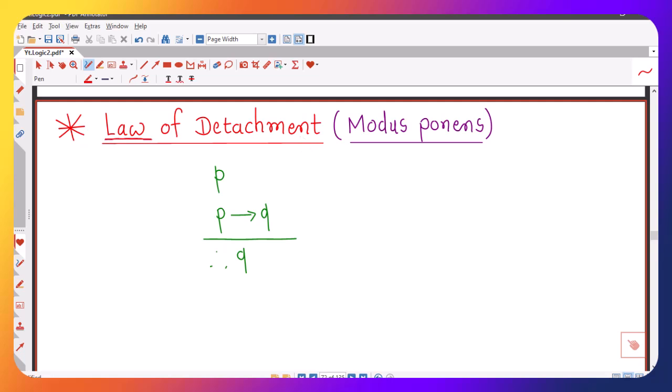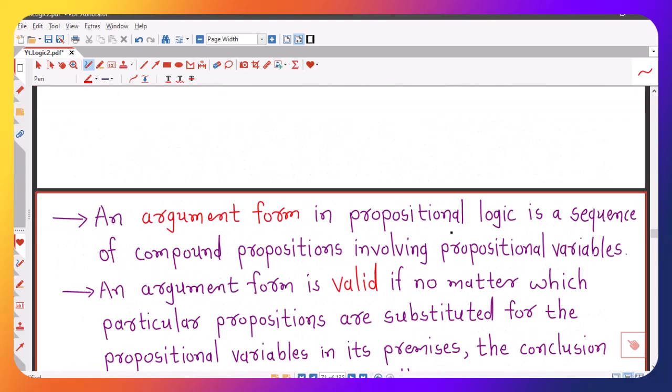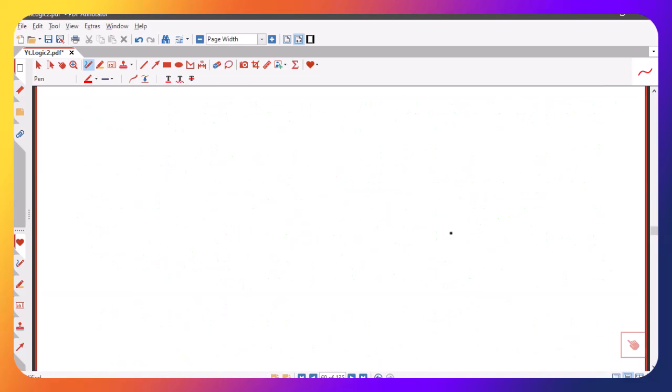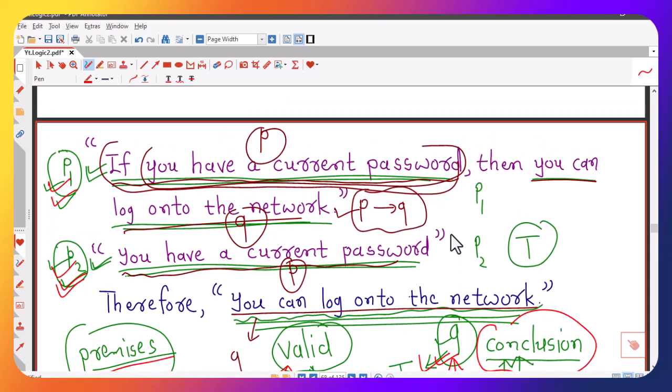So remember, this is the first rule of inference, known as Law of Detachment. Another name is Modus Ponens, and we will remember that if P and P implies Q are true, then Q is also true, and it is easy to remember. Here we can see P is repeated two times, and here I have Q. So here I will write Q, I will not write P. Now we come back to our previous example, and we can see that this argument is in that form. Here I have P.